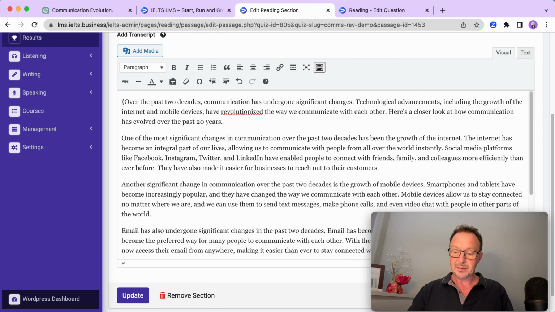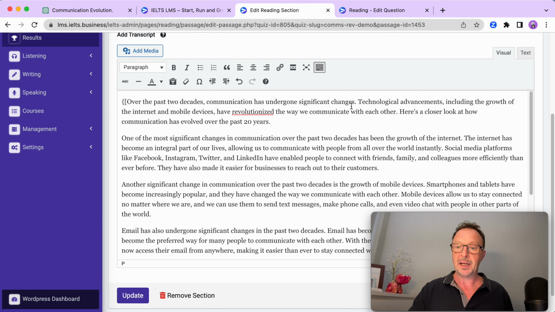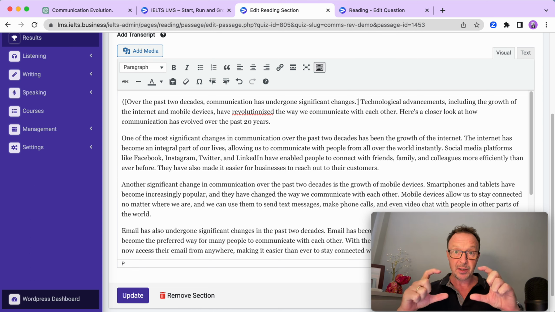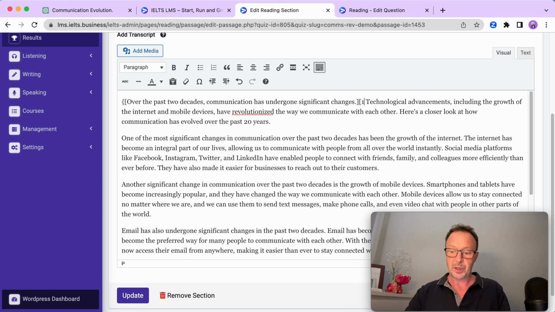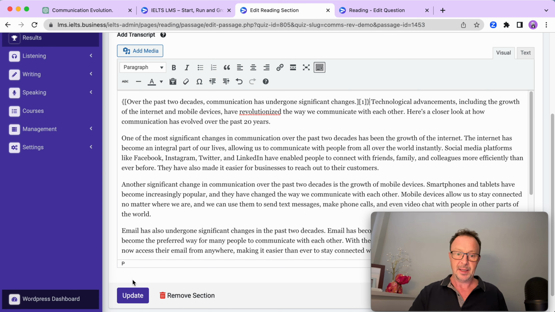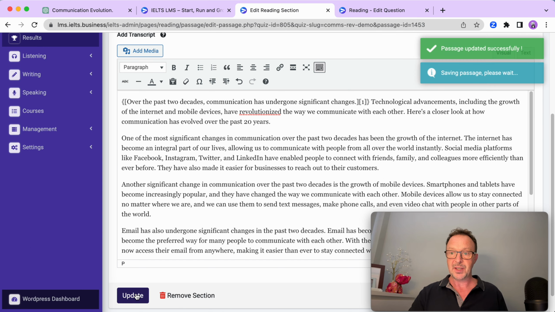Open a curly bracket, open a square bracket, and then if the answer was here, close the square bracket. So those first square brackets tell you the sentence, which is important, and the second square brackets tell you the question number. So that was question 1, and then we close the curly brackets and update saves it.